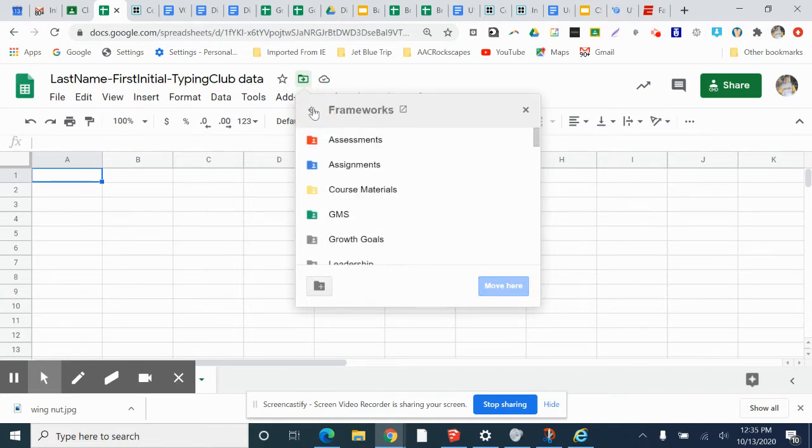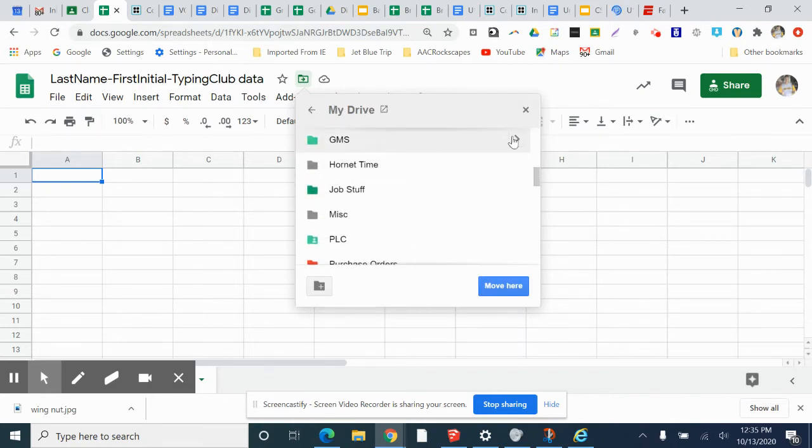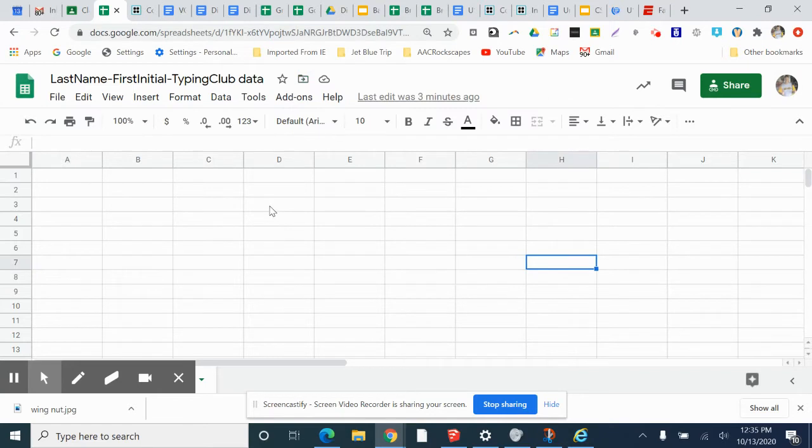So I go back to my drive and then scroll down and find my GMS folder, open my GMS folder and go down to my 7th grade if I'm in 7th grade, and I go to my Digicom class and I say move here, and that would move it to that location. So once I do click on move here, then it would go ahead and pop it into that new folder. So I've got it moved.